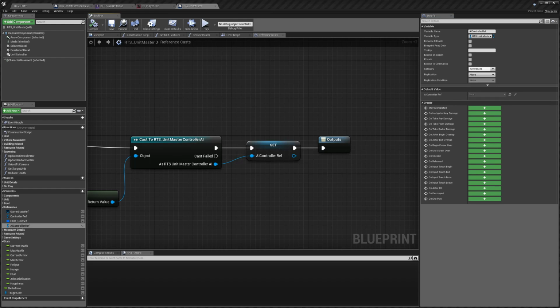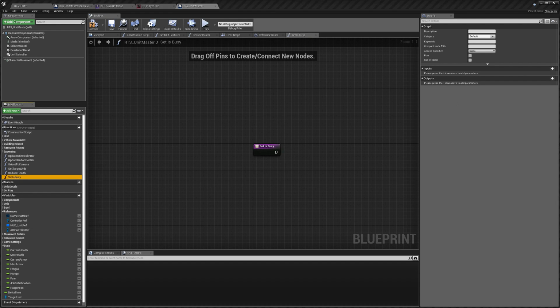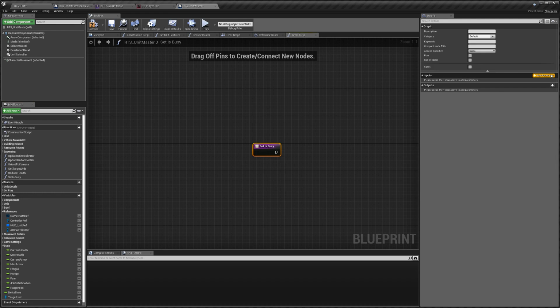Next, what we need to do in this is we need to set up two new functions in here. And these functions will be set is busy and set get unit status. So let's do is busy first. So create a new function, set is busy, and set is busy is going to have one input, and that'll be a Boolean type of is busy.